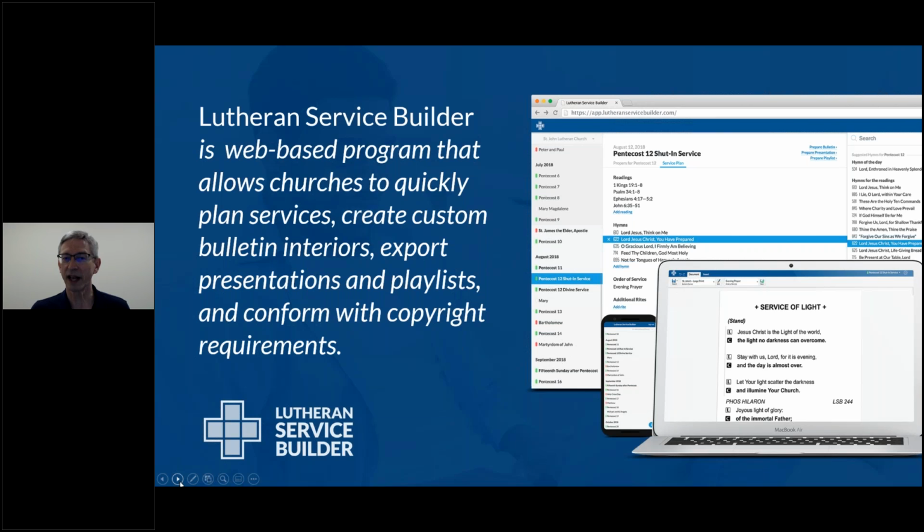It also makes it much easier to access, where you can just log into your account anywhere you're at, whether it's at the church, at a coffee house, or in the comfort of your own home. So this is web-based. It allows churches to quickly plan services and create custom bulletin interiors. You also can export presentations, which is our topic of today, as well as playlists. And playlists is an add-on feature.